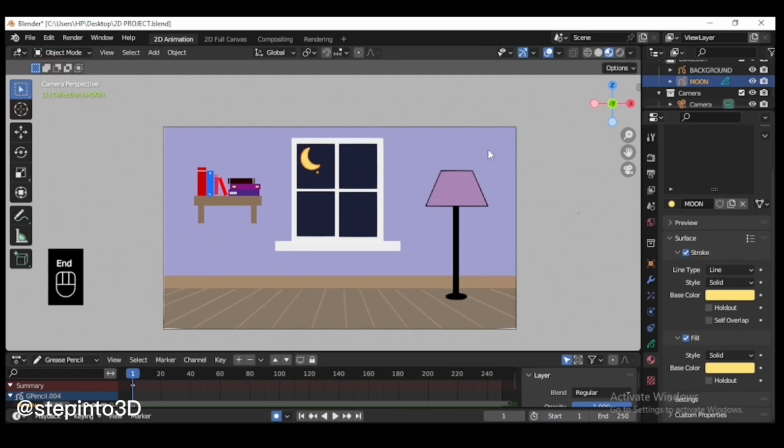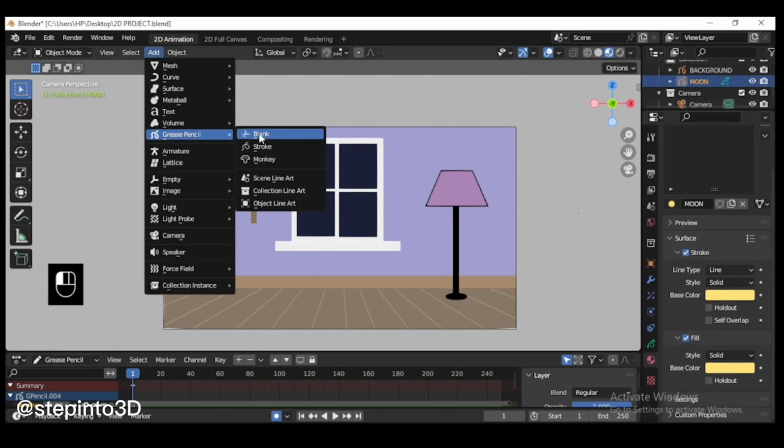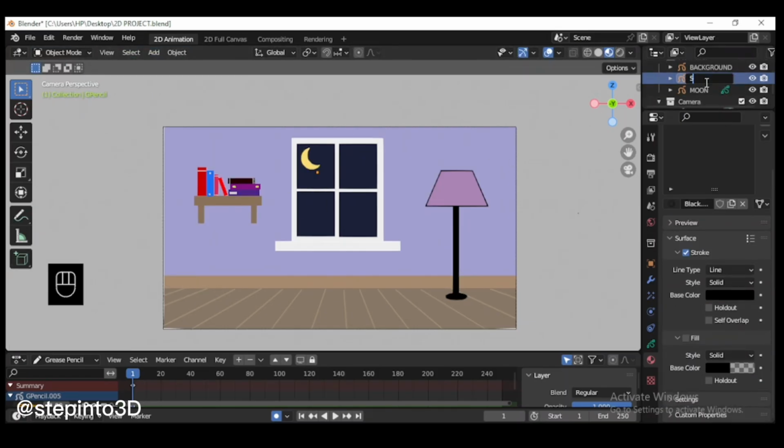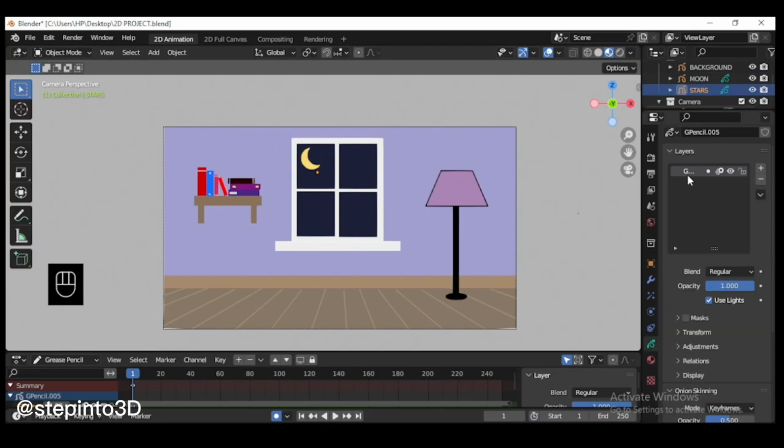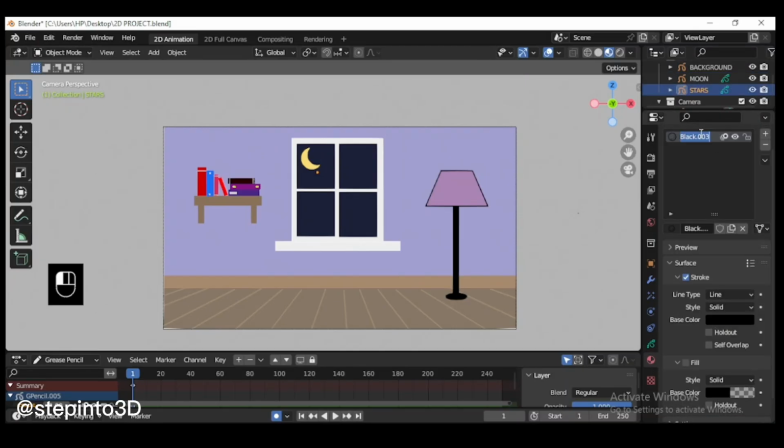Moving on, go to object mode and add a new grease pencil for our stars. So rename that to stars and in the data property, rename the layer to star. And on the material property, turn off stroke and add a fill color.